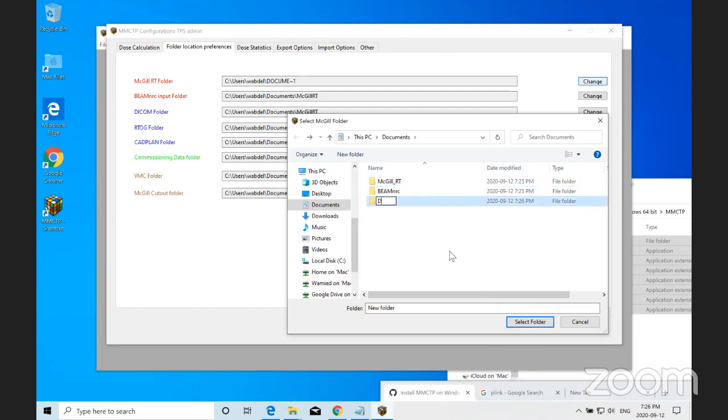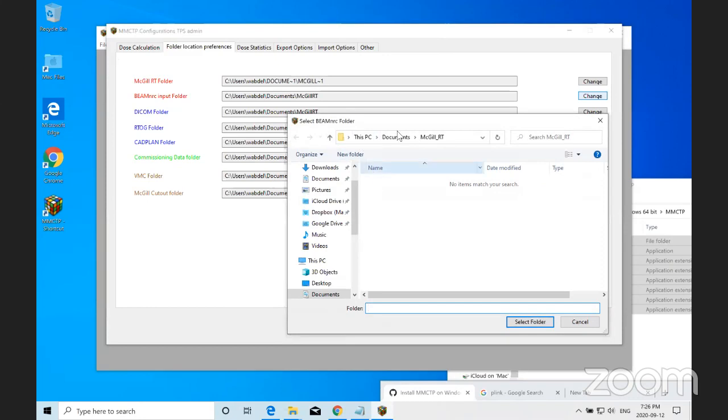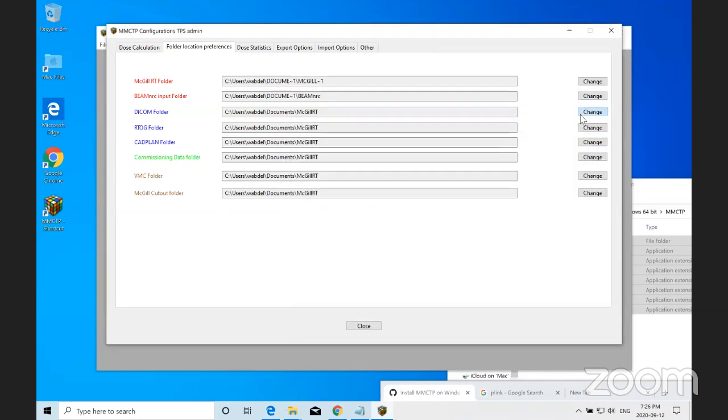Okay, here I'll put the icon. R2G, I don't need those. Commissioning, probably not. The rest I'm not going to put now. These three are probably the three basic ones. So this is going to be McGill. Okay, that is fine. And then the BMNRC, that's going to be this one. And the last one, icon folder.